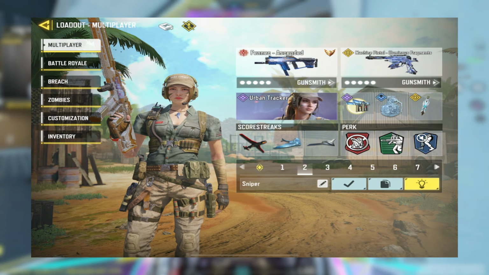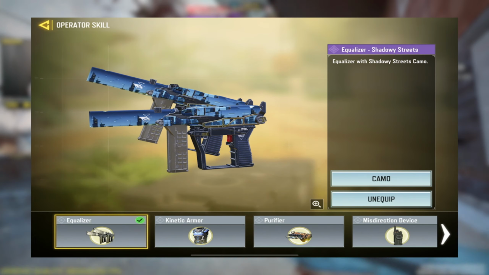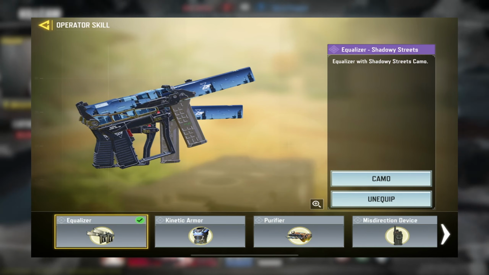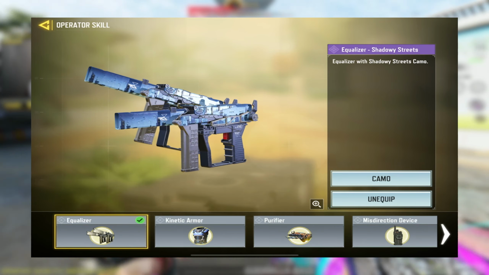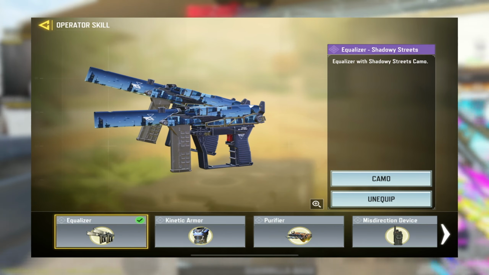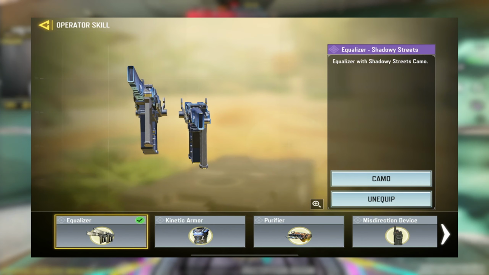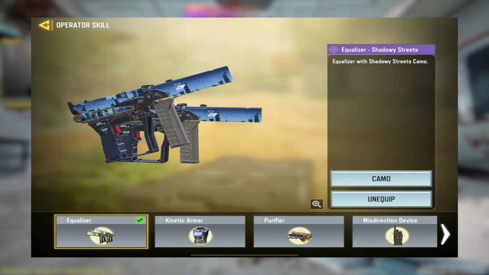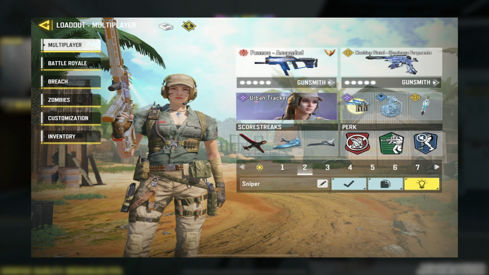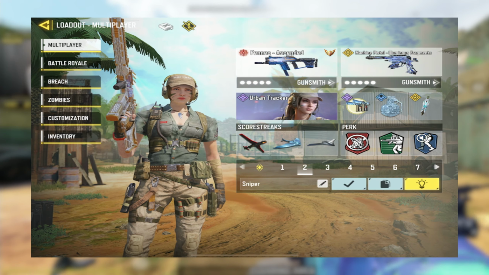Now, I do prefer running equals on here, just because it is an aggressive class. If I do play with this in the respawn, and it's like a super close range map, like Summit or Nuketown or something like that, I want to use equals. And then sip shots are also vital for an aggressive class.